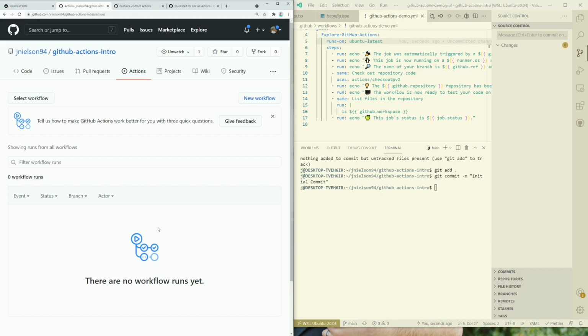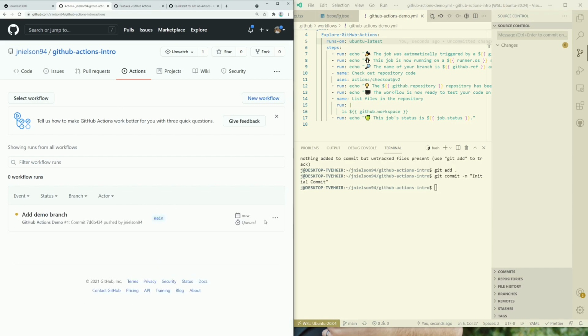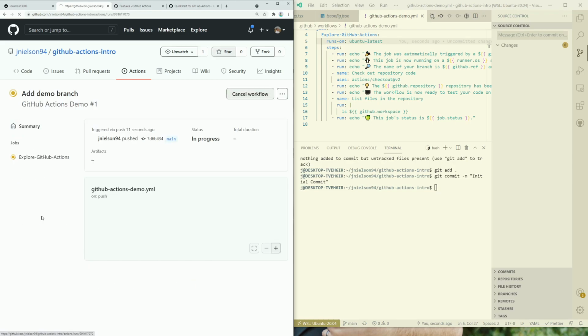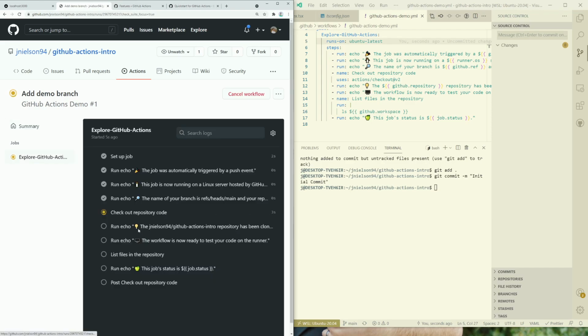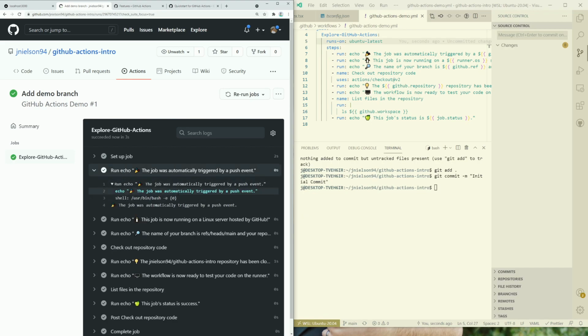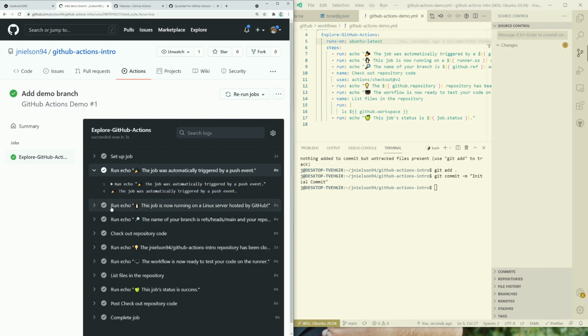And so there are no workflow runs yet. It has just started. So it starts out queued, and then it'll eventually get started going. So now it's in progress. And if we click in here, we can see the logs. So it ran an echo. So there's the echo. And here's the actual output.